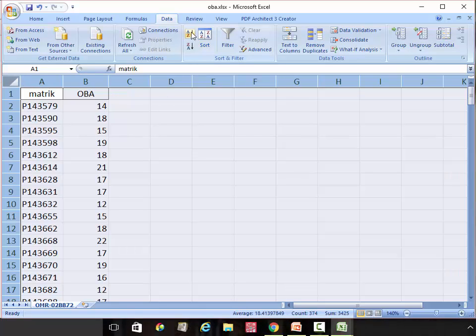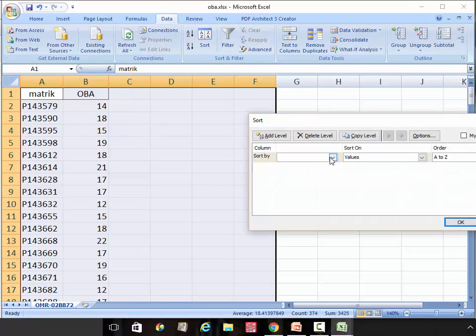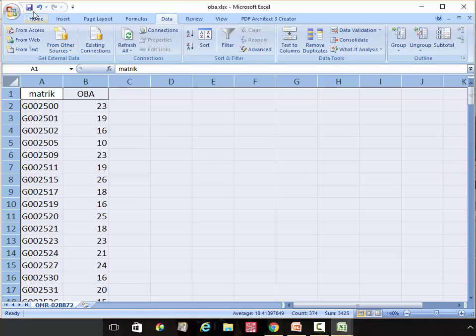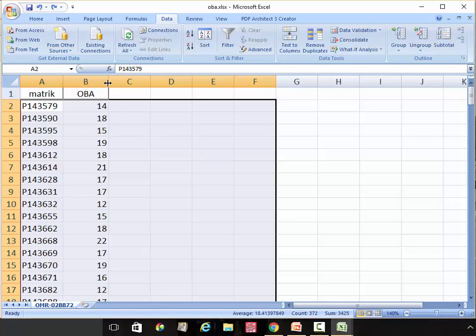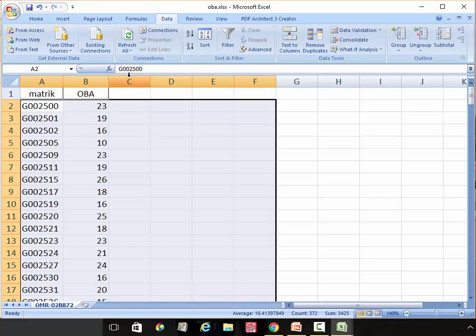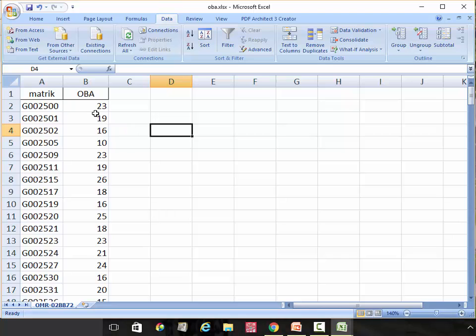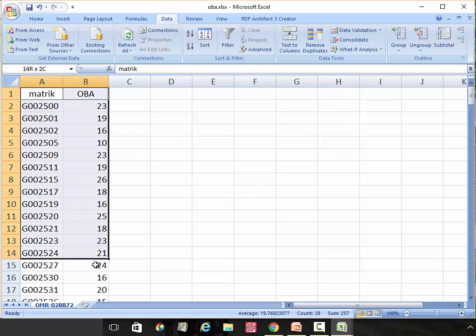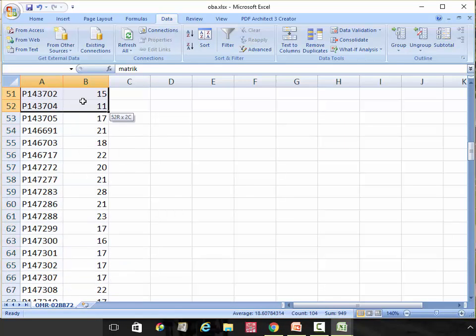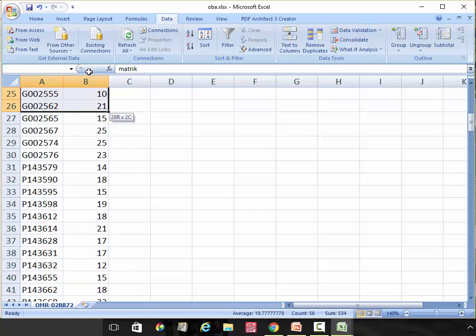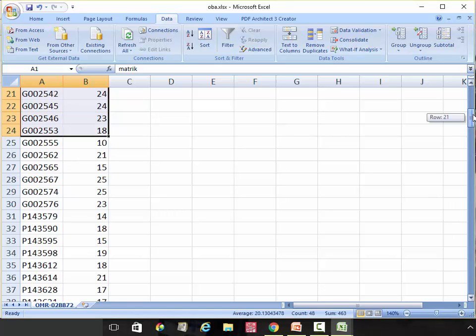So first we're going to sort by the metric number. Click OK. Okay, save. Okay, so now we are already happy with this arrangement. Highlight the whole thing. Again, just have a look at the G. Everything is correct. There's no weird numbers there.